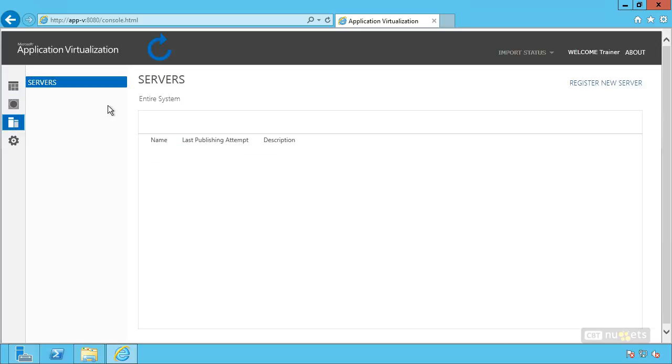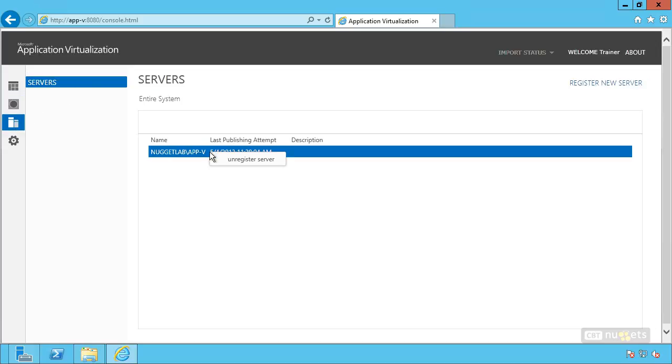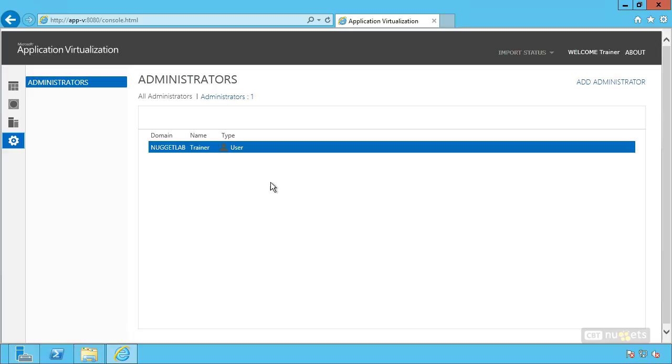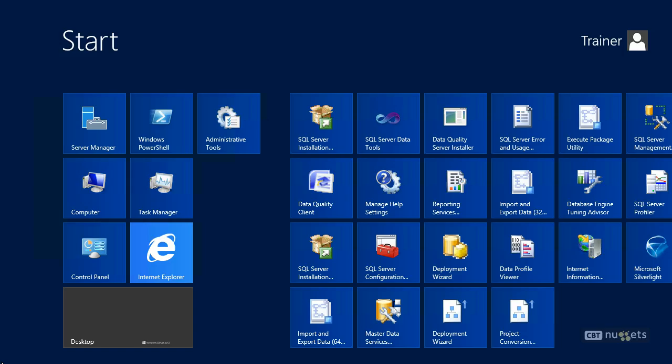We also have the various AppV servers. We can remove them if we want to, or register additional AppV servers if you want to. And then also we have administrators. I've only got the one user in my case, but you can add, of course, additional ones if you want to. And before I forget, let me go to a very critical item here, and that's the firewall.